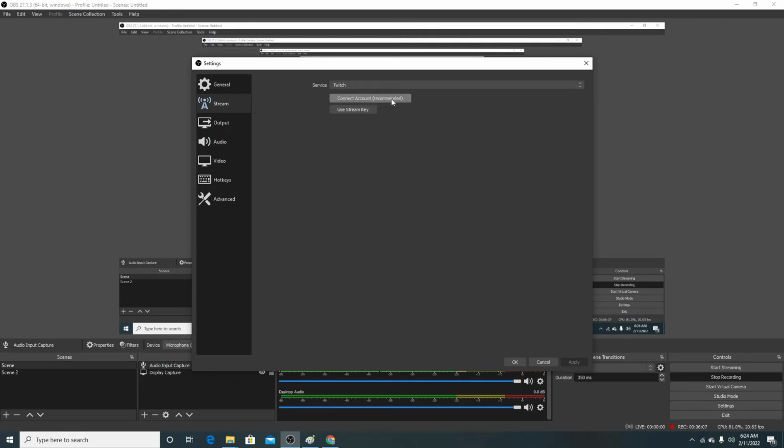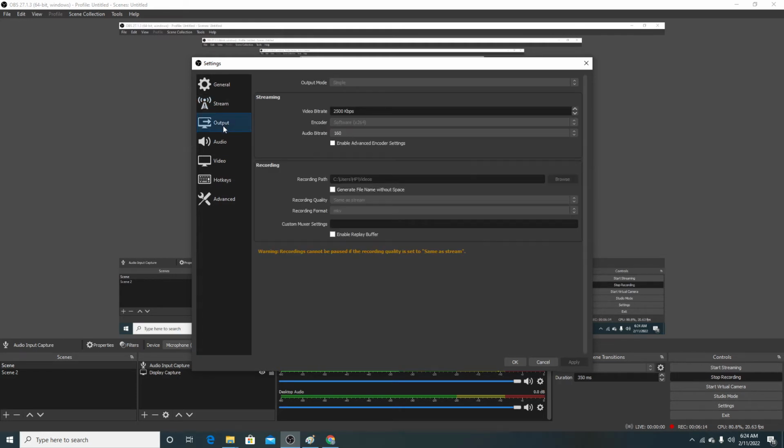I connect the account. You connect your key or license, whatever it is, to attach it. This way you select your output mode, the video bit rate, depending on the quality of video you want, and where you want the video to be saved after you finish recording. This is where you're going to save them, as you can see.